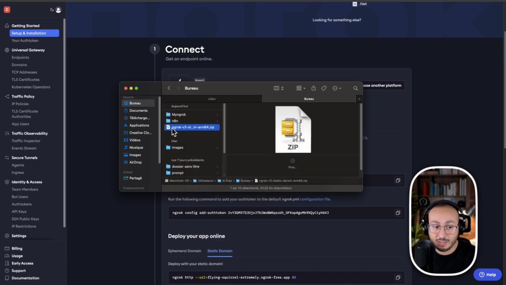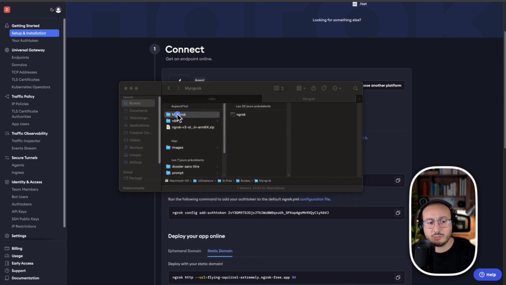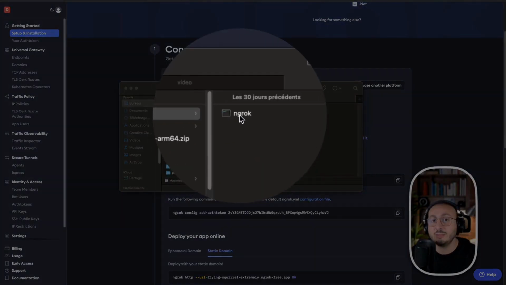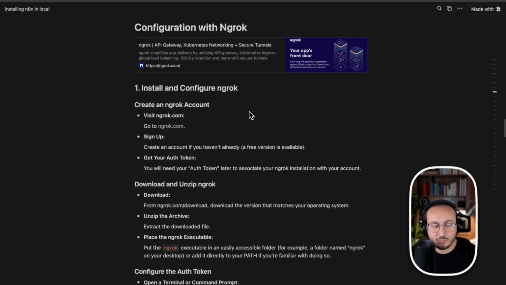And the file, when I decompress it, I will simply place it in a folder. You create a folder of your choice, all right? There you go, my grog. And I place this file there, so it's the file we just downloaded. So this is a very important step that will simply allow me to retrieve, of course, the steps. They are well explained.